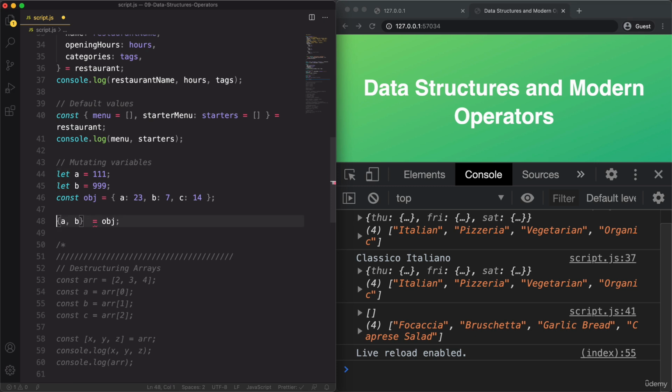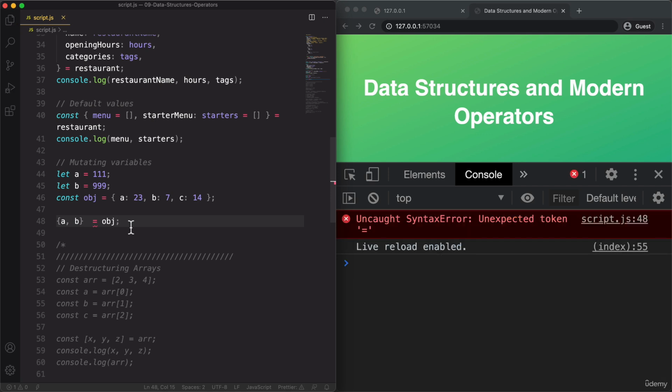And so in fact, we want to mutate these variables. So A should become 23 and B should become 7. But now as we save this, watch what happens. And so we get a syntax error. And the reason for that is that when we start a line with a curly brace like this, then JavaScript expects a code block, all right? And since we cannot assign anything to a code block like we did here with the equal sign, then we get this error, unexpected token with the equal there.